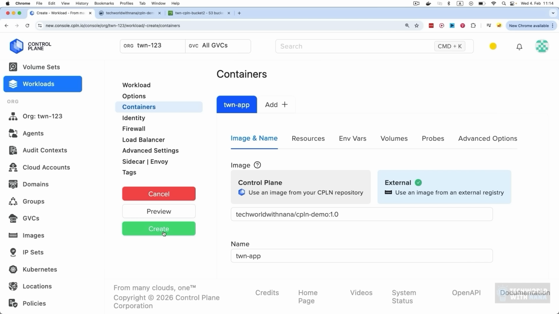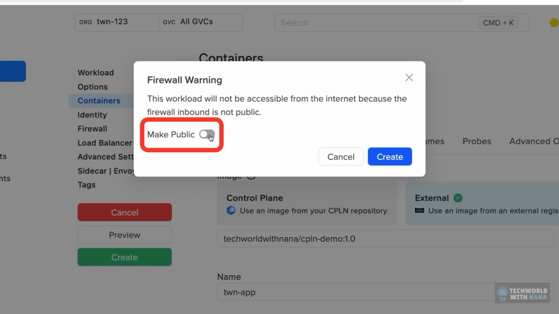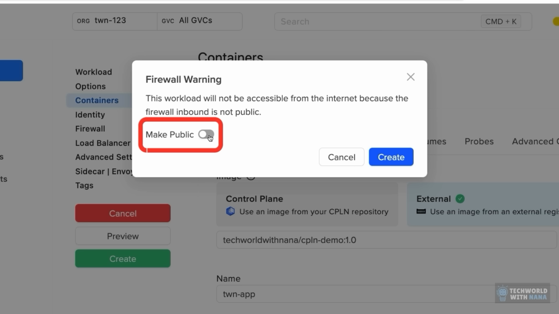So now let's see what happens when I click on create, and then we're going to see a couple of very interesting things. So let me create this and make sure to set it to public so that we can access the application on browser.